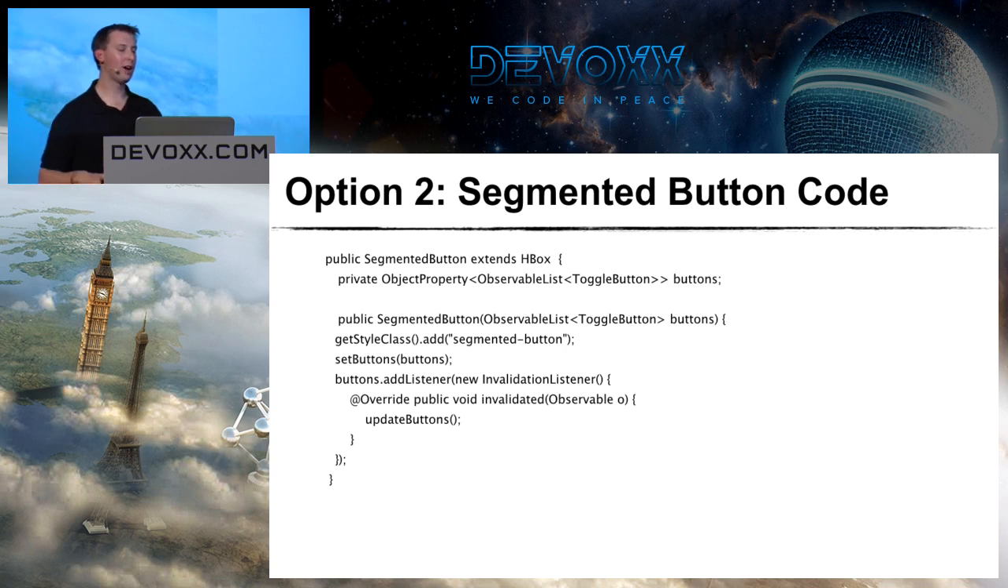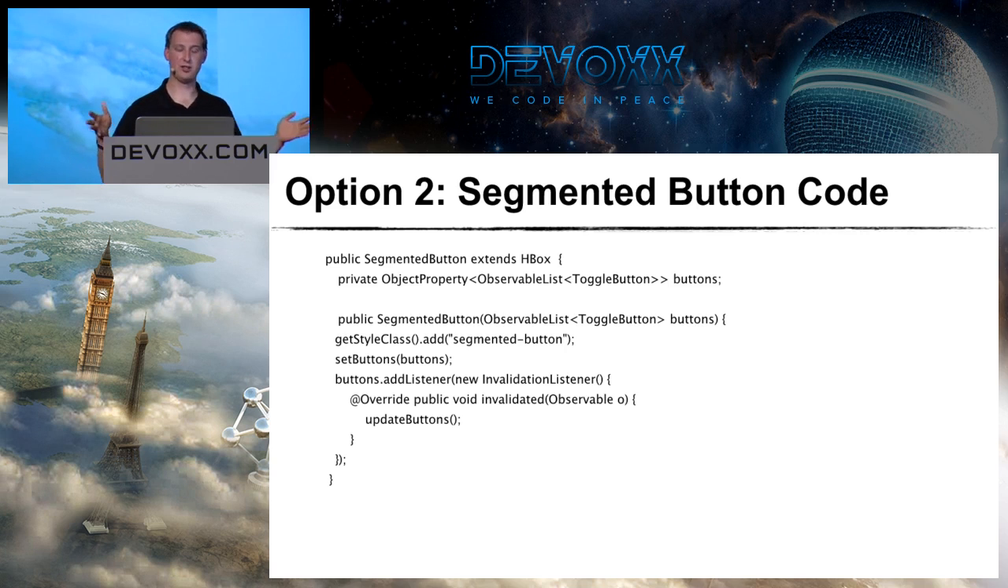So how do we write that control? The first thing to note is that the segmented button extends HBox. In general practice, that's a bad approach because you're exposing API from HBox that's not really relevant to a segmented button. You don't really want people to change the spacing of an HBox. But in the case where you just want to get your application written, this is the best way to go about things because you have to assume that your colleagues inside your company aren't really going to muck around with it.